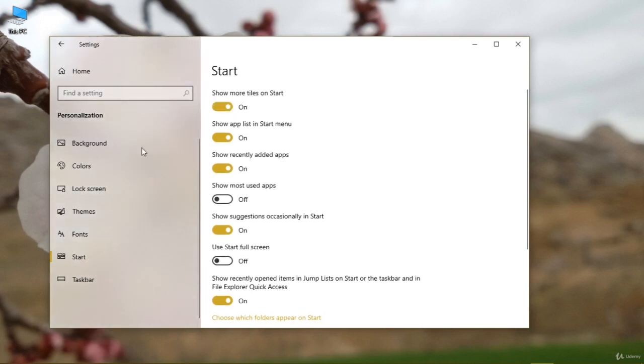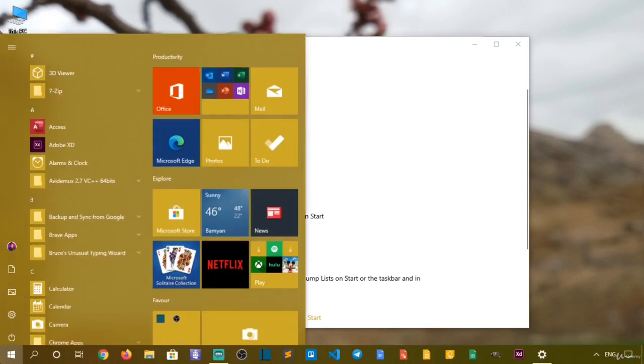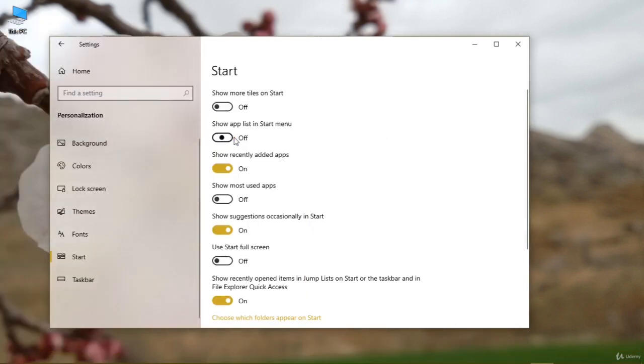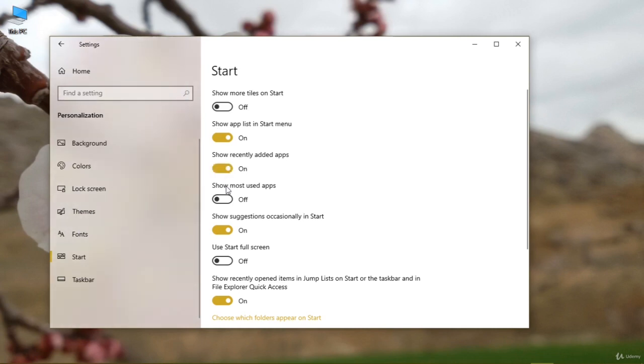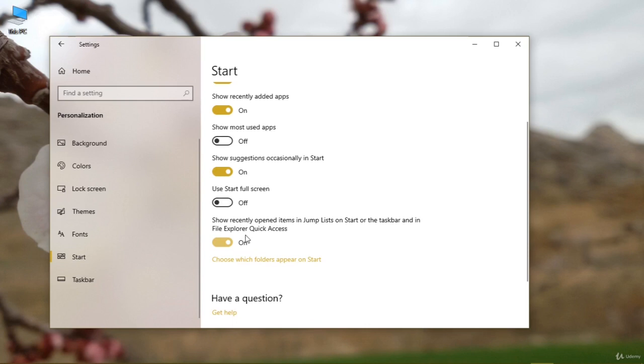Show more tiles on the start if you wanted to. And if not, this one is better. Show app list on the start menu, which is really showing me right now. But if you don't want it to, so you will not have it. And show recently added apps. Show most used apps. Show suggestion occasionally start. Yes. Use start full screen. No. Show recently open items in jump list on the start and or taskbar or in the file explorer quick access. Well, yeah, do it.